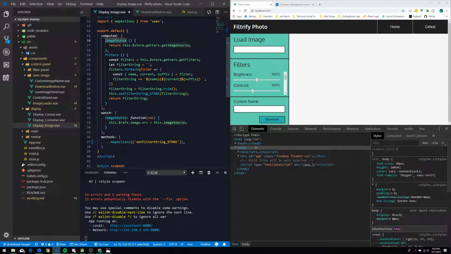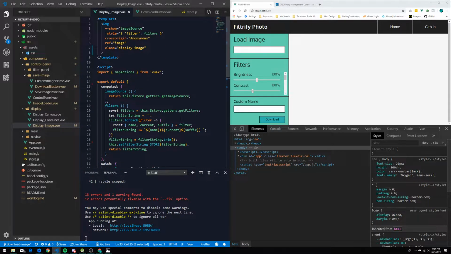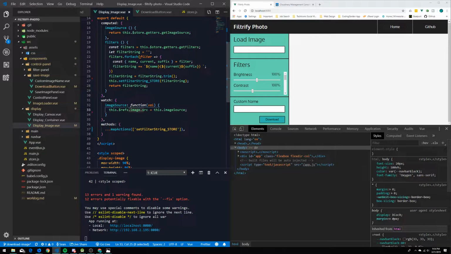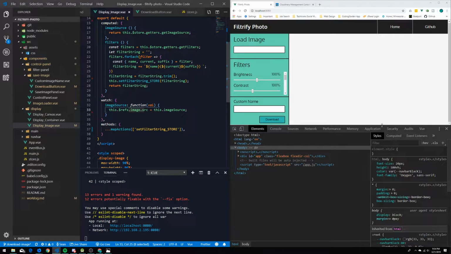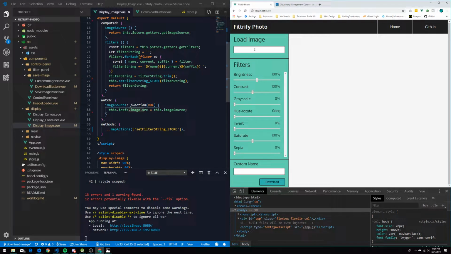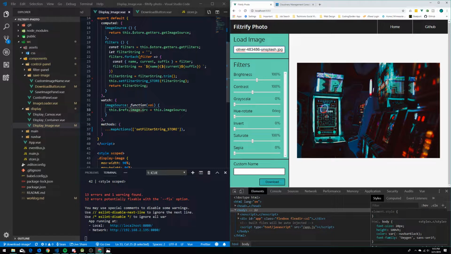Okay, so basically when this image source changes, we set the new source on the image that we are targeting with the ref, as the value that's being pulled in from our Vuex store as the image source. So lots of words, but let's see if it works. And let's pull that in. And we have our image back. Sweet. And let's see if the rest of it works.